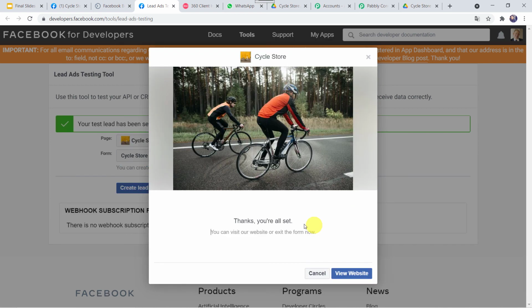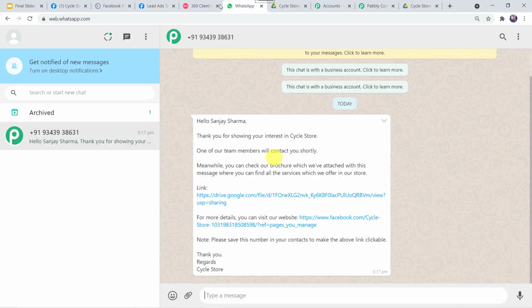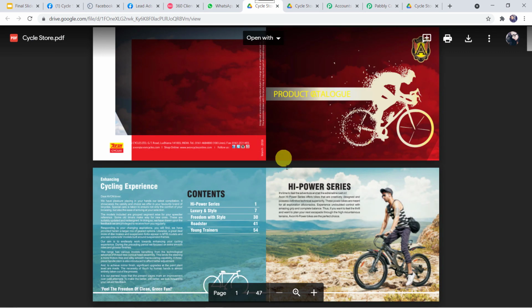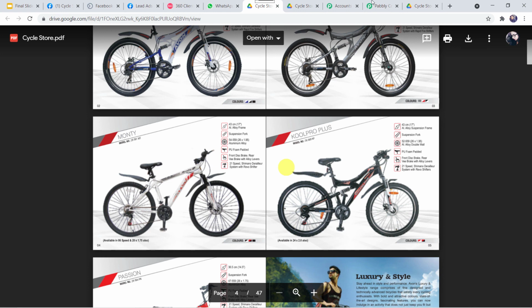Okay, so now let us check whether the customer has received a message on his WhatsApp number or not. Let's move back to WhatsApp. And here we can see a message. Hello Sanjay Sharma. Thank you for showing your interest in cycle store. One of our team members will contact you shortly. The same message is sent to Sanjay Sharma also. Let us once again check the link. Okay, and here we can see cyclestore.pdf and the correct cycle flyer is shared with the customer. So let's move back to Pabbly Connect.